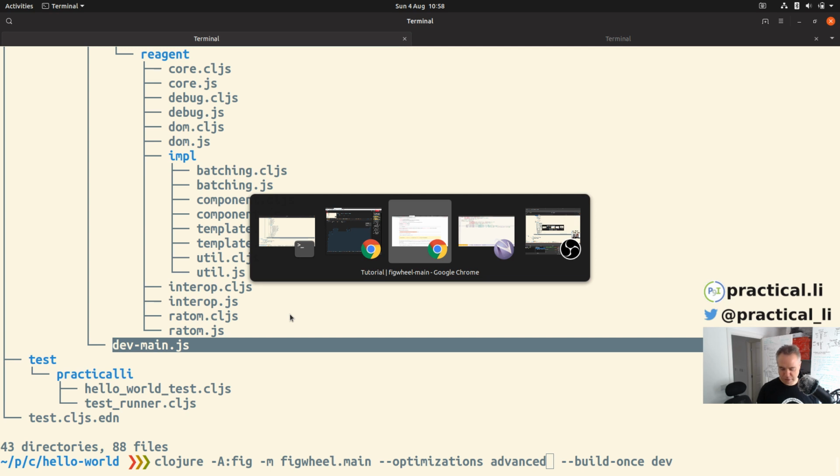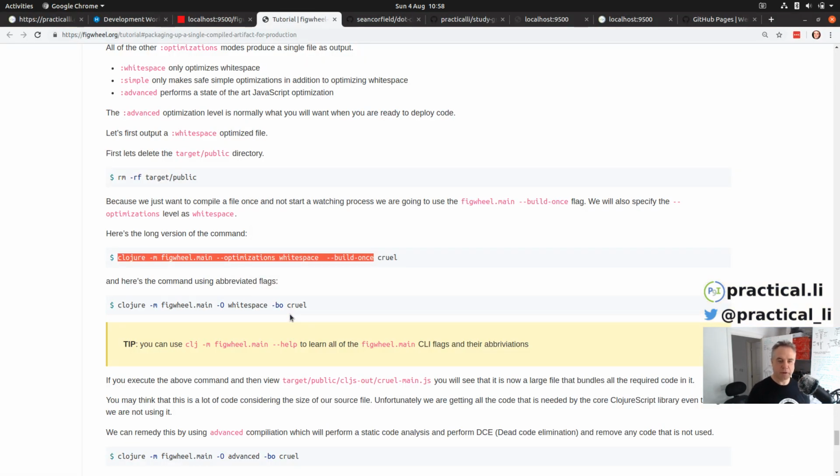It depends how many other JavaScript libraries you're pulling in. If you're pulling in a lot of JavaScript libraries, even from cljs.js, occasionally you might get a little bit of a problem. So sometimes you might just want to do white space instead, or you can do simple, which I think just does basic minification. And the advanced one uses the Google Closure compiler, just to make it a highly efficient ClojureScript program to run.